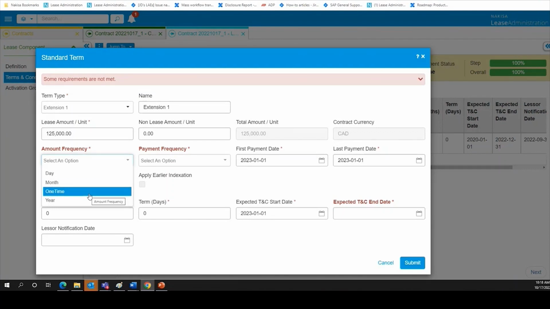One time means that it doesn't matter how frequently you pay for that period. It doesn't matter how many days you have in that period. Each time you're going to have one amount to be applied. So if you have one time monthly, it's going to be 125,000, or if it's one time quarterly, it's also going to be 125,000.